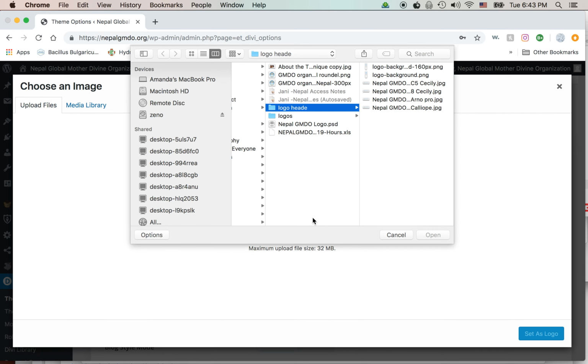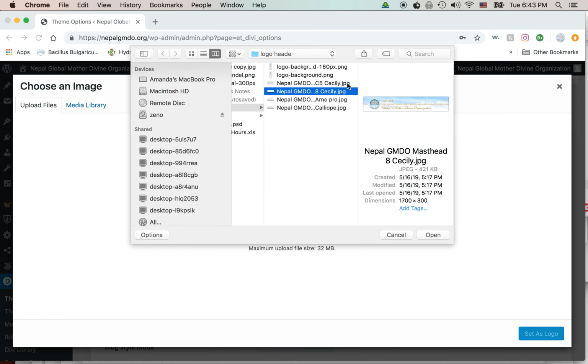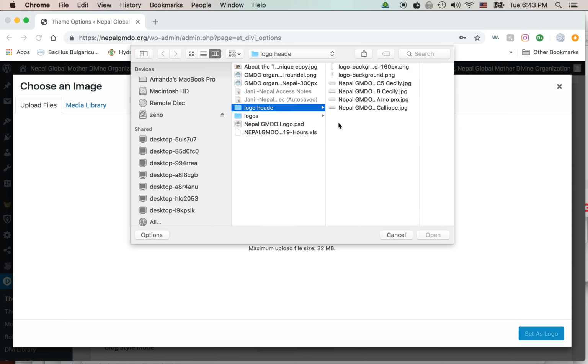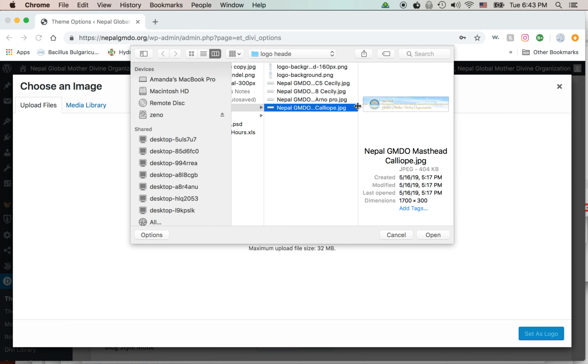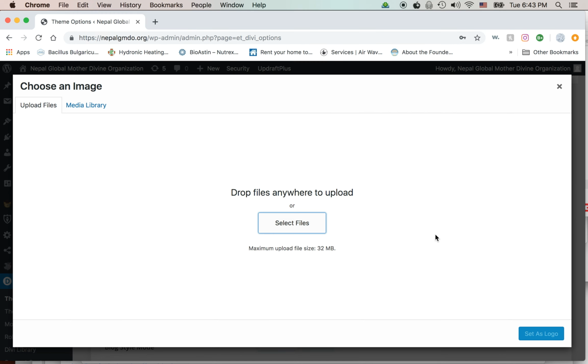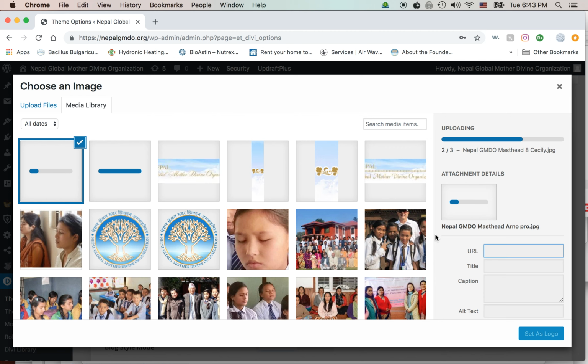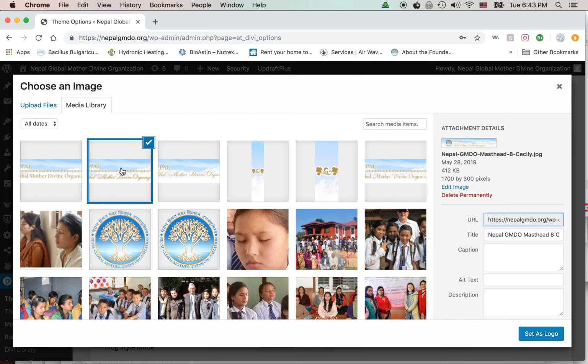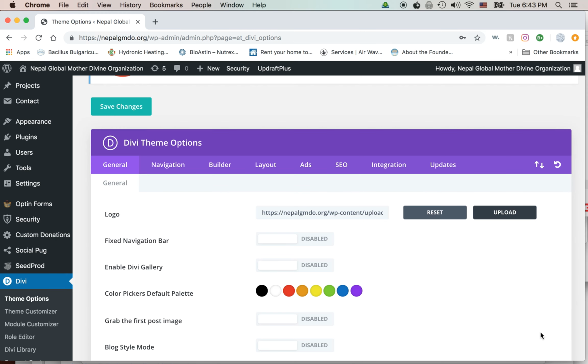Go select upload, select files. I'll just upload all of them. I think we have the Calliope as the current one. Yeah. So I'll just go ahead and upload these guys. So these will be in here when you go in and change the image. So, and basically just select it. So this one is pre-selected, or you can select this one or this one. And just go to Set as Logo.